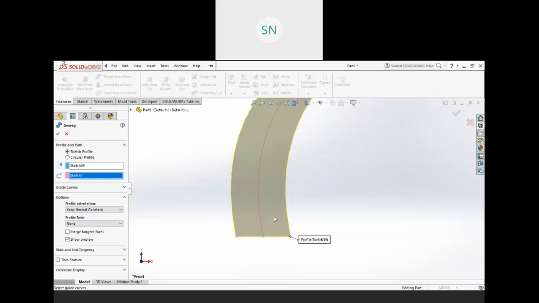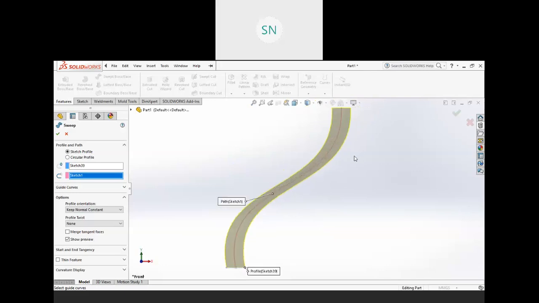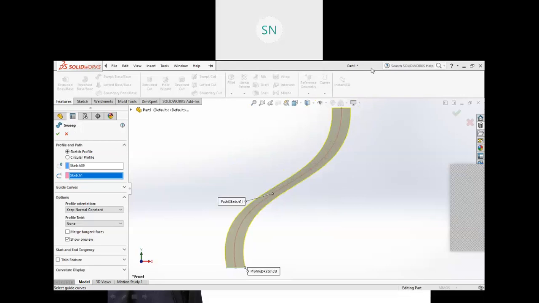Let me annotate for you. Here I am annotating our profile's position at each and every point. At the starting position we have the profile like this, right? At this position it will remain the same, the orientation of our profile will always remain horizontal. See, like this.